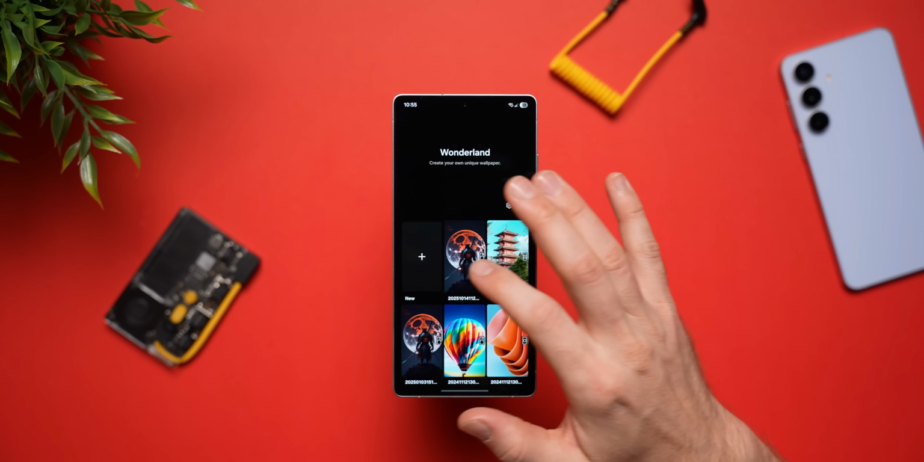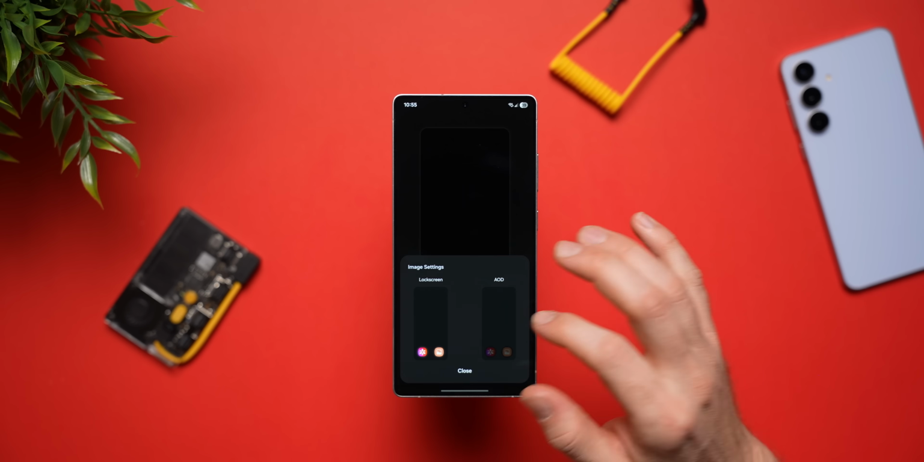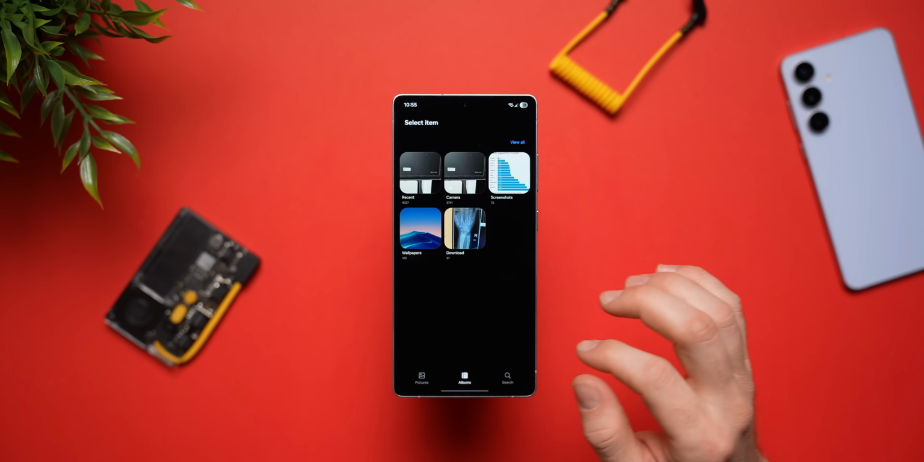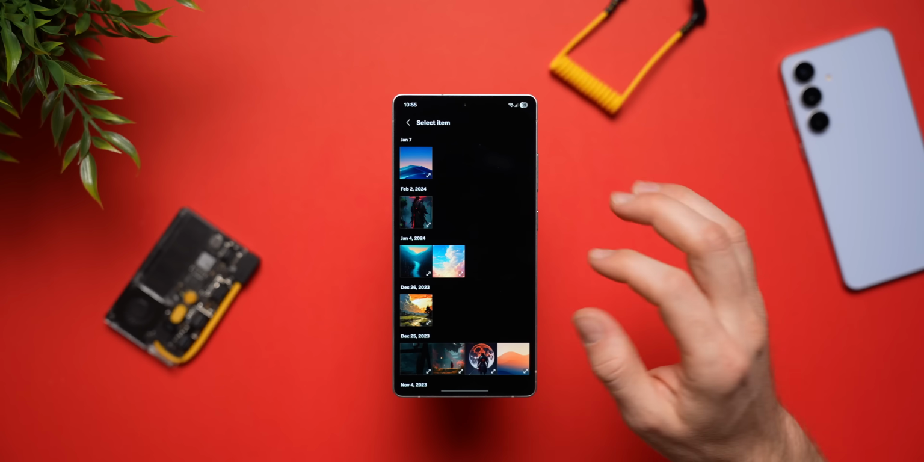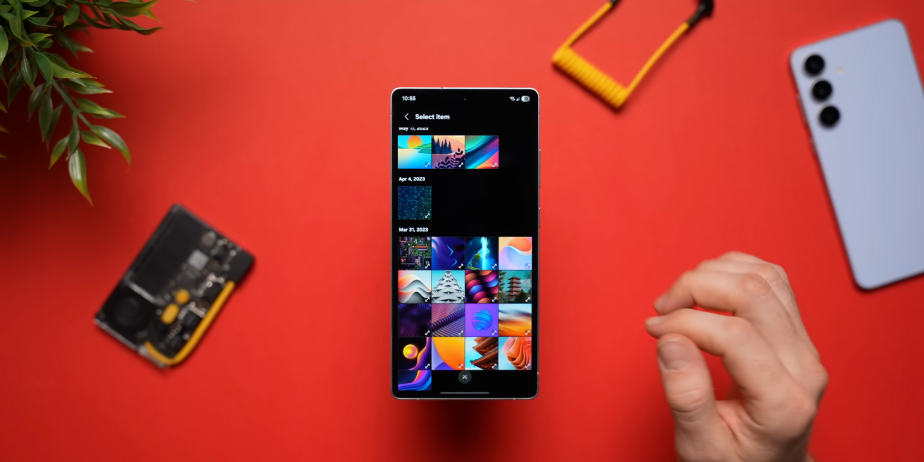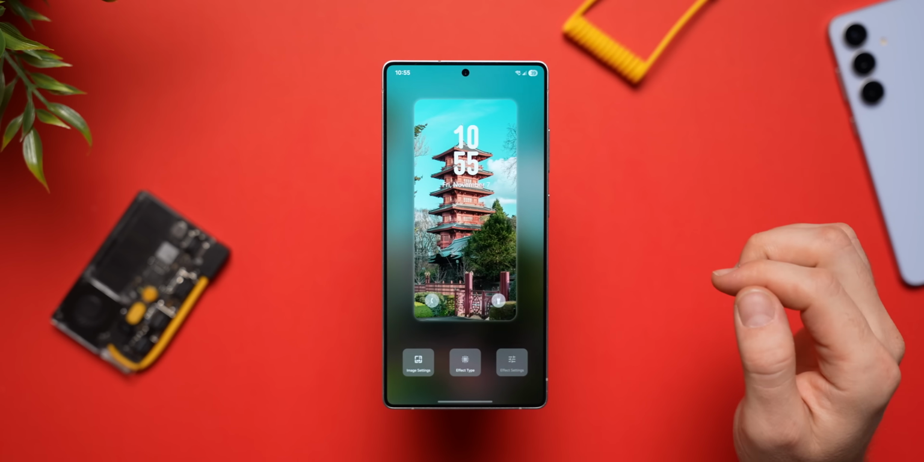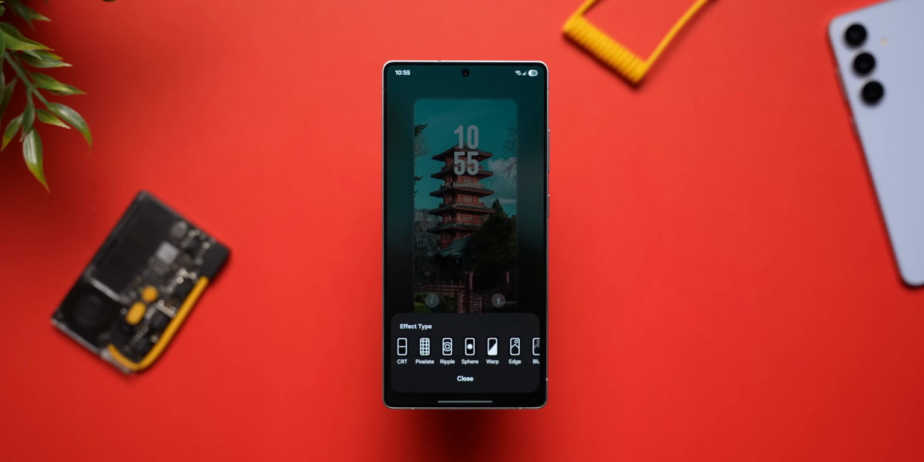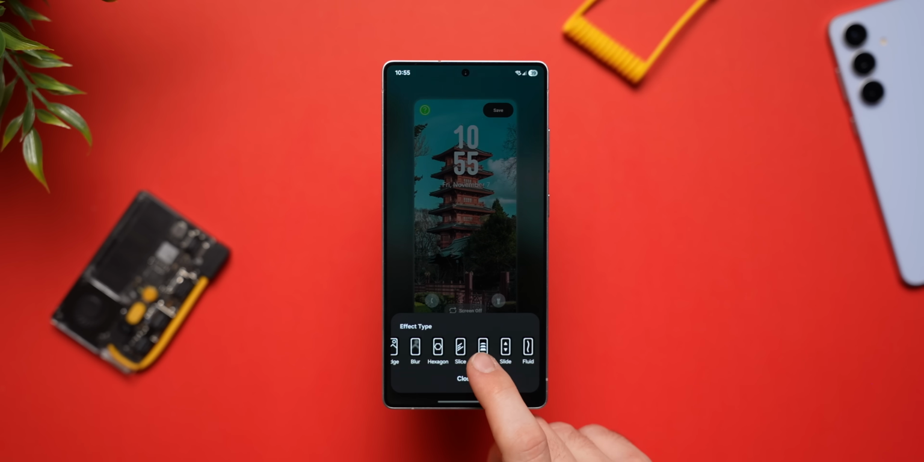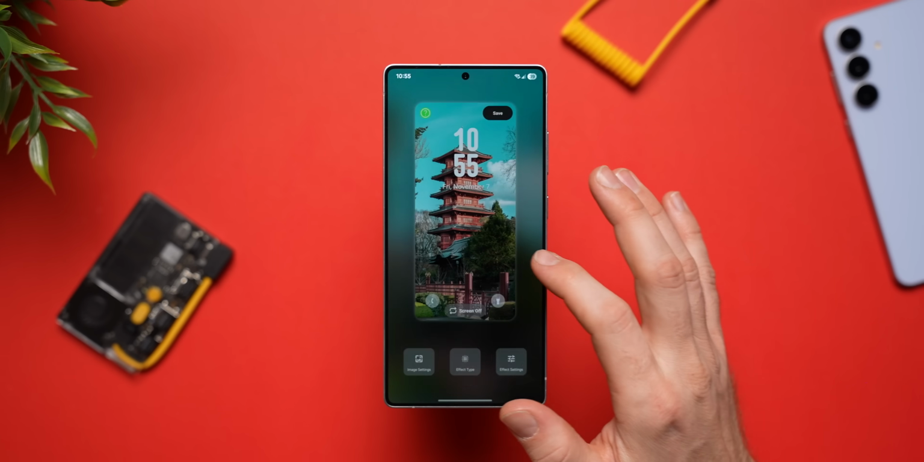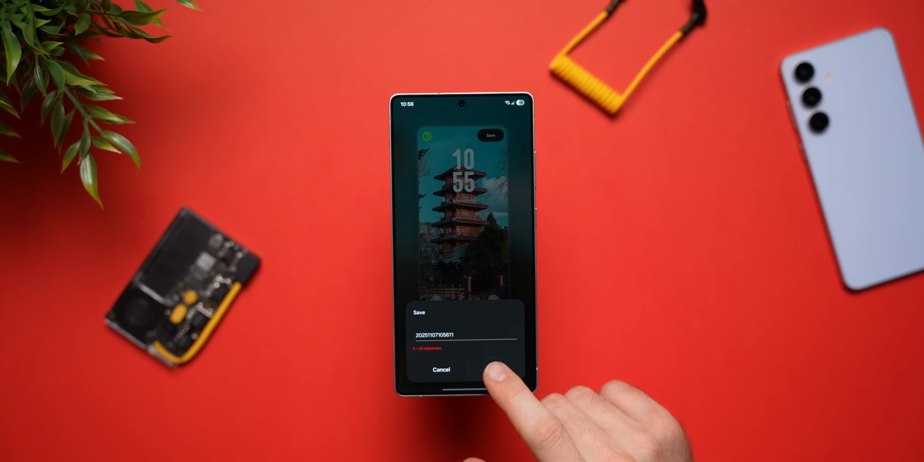Tap on the plus icon to create a new one, select image settings, tap on your gallery, and then go through your photos and select whatever it is that you want to set as your lock screen wallpaper. So I'll use this one as an example. And once you've picked yours, tap effect type. And from here, you can go through any of these effects and choose which one you like best. And you can see we have quite a few options in here and all of these look really cool. So just go through here, pick whichever one you like the most, and then hit save and tap save again.